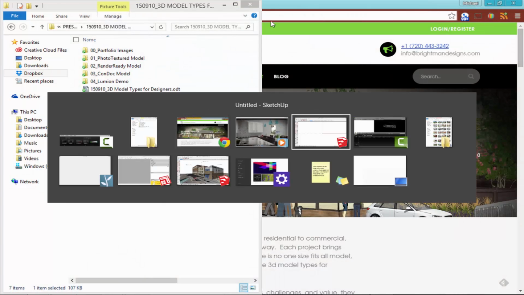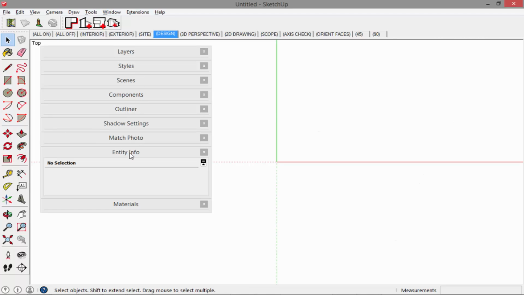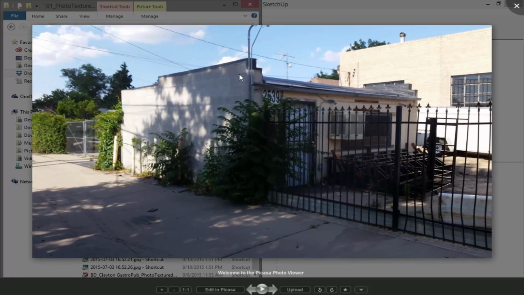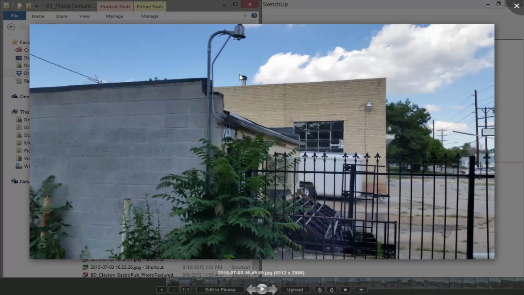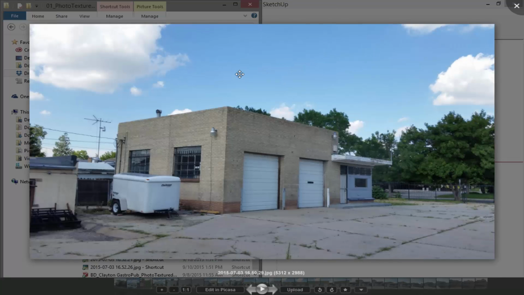So the first model type is, let's close this, a render ready model, or I'm sorry, a photo texture model. So what you would typically do is go out to a site and walk around and take pictures. So I just kind of picked this building out here. This is in my neighborhood in Denver. And so it's this old gas station auto repair, and you know, the big trend now is to gut these things and turn them into a restaurant or a brew pub or whatever. So I thought maybe I'd just use this project to evolve out of that.